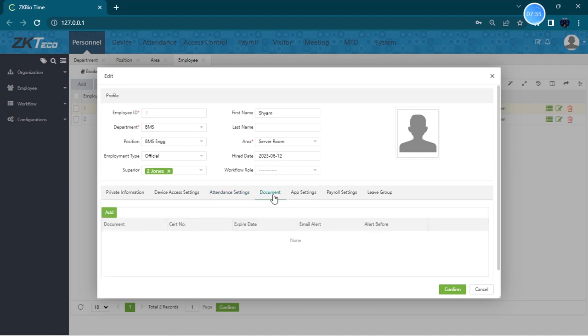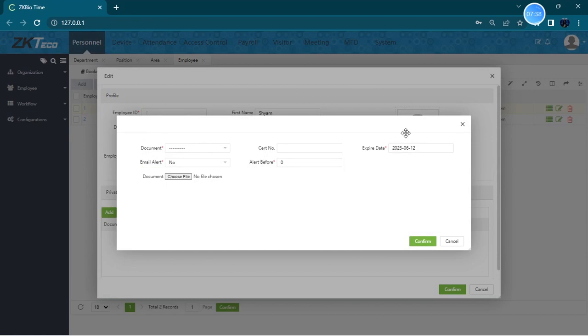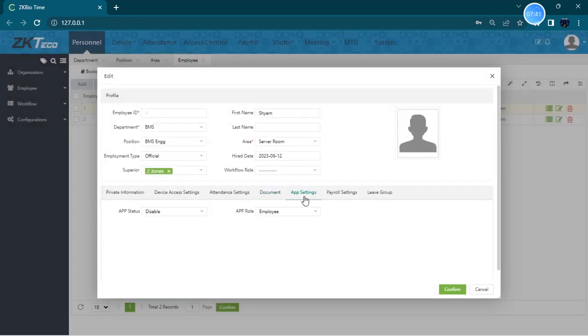So next, documents. If we have any documents, we can upload over here. App settings. If you want to use the mobile app, we need to enable this app settings. So app role, employee or etc. We can use as employee. Payroll settings. If you're going to use the payroll module, we need to give bank details, agent ID, bank accounts, everything over here to provide the monthly salaries. And leave. If you provide any leaves, public or private holidays, we can create them in our attendance module, and once it is created there, it will be visible over here.